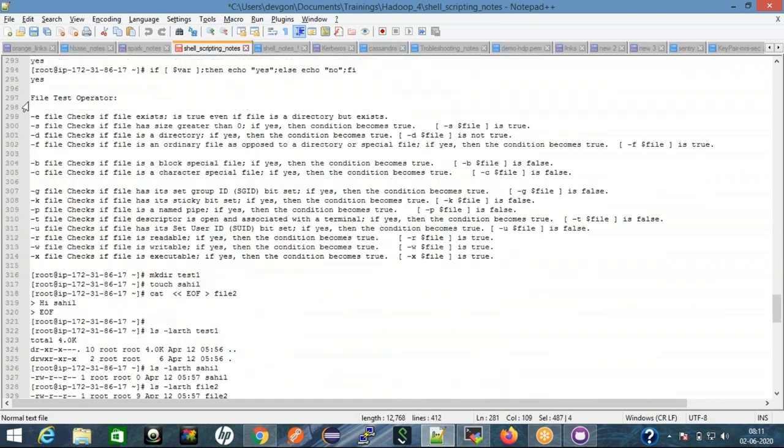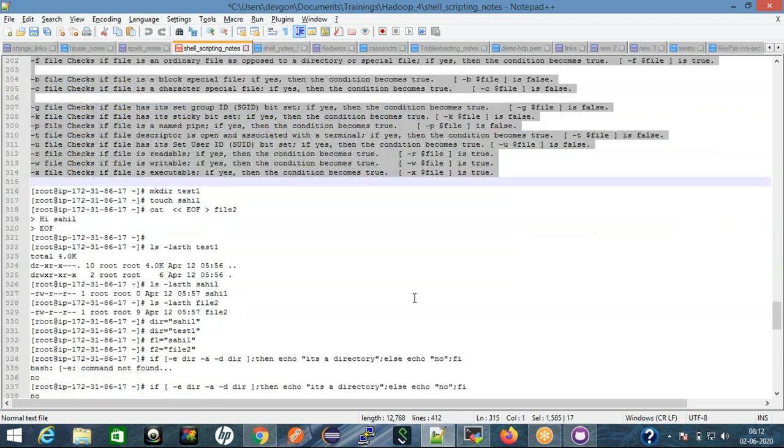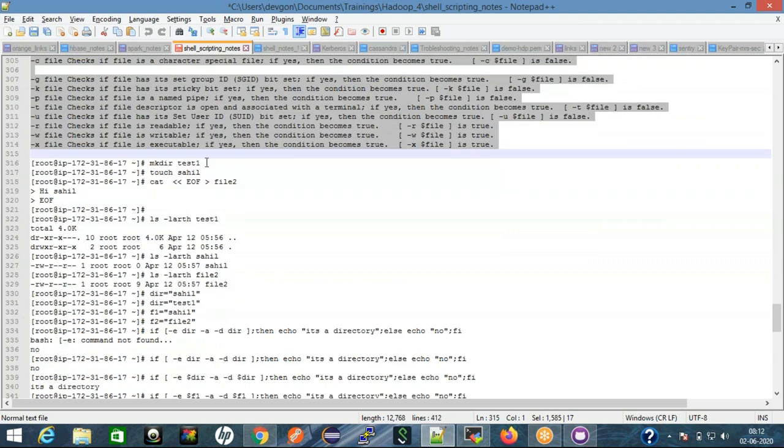Then you have certain file test operators. If you want to check if a file exists, you can just use this operator. So you have all such operators like this. And then comes the normal scripting commands that you have already worked on: mkdir, touch, cat. All of these commands you can use within the script as well.